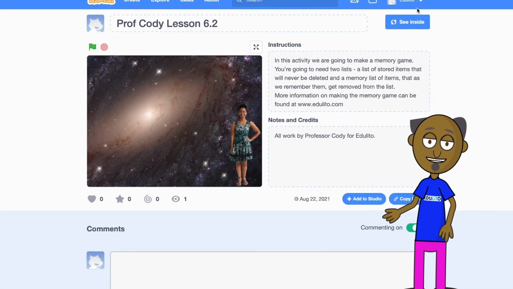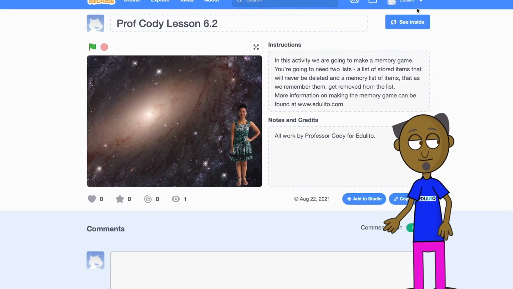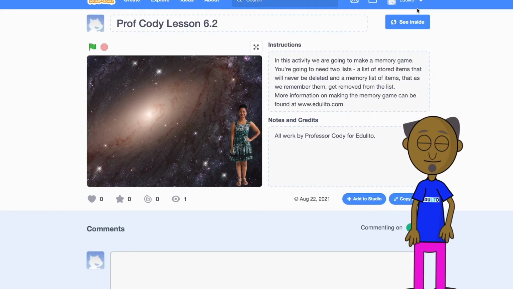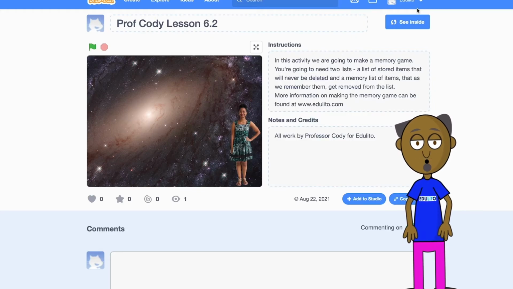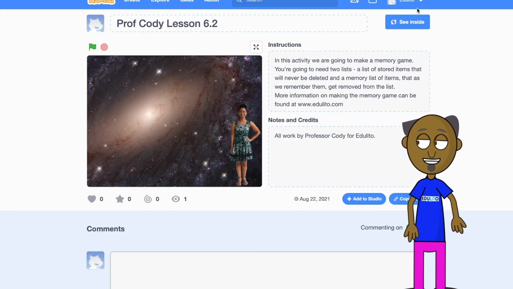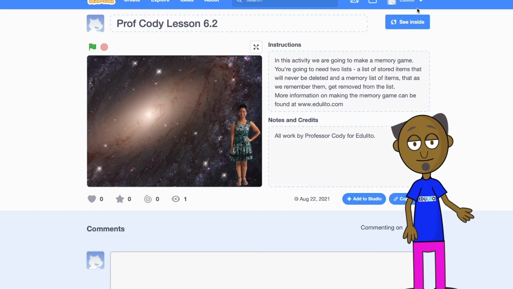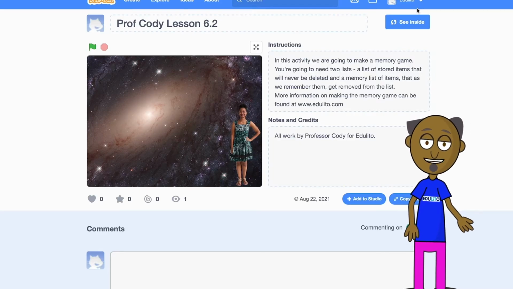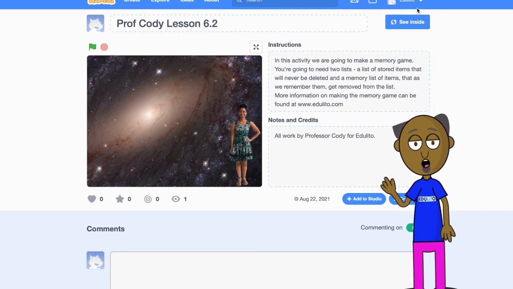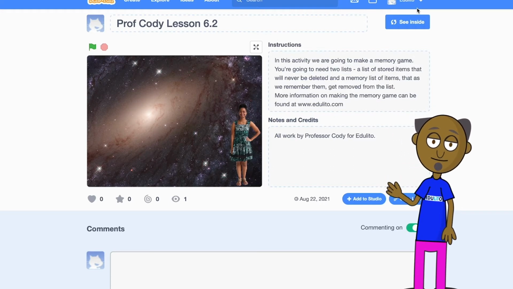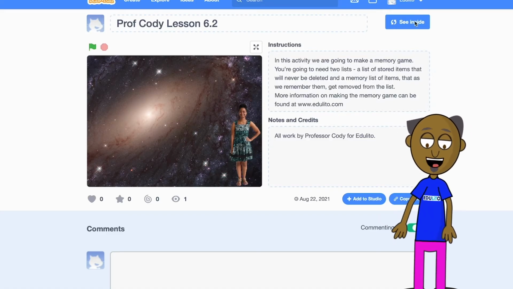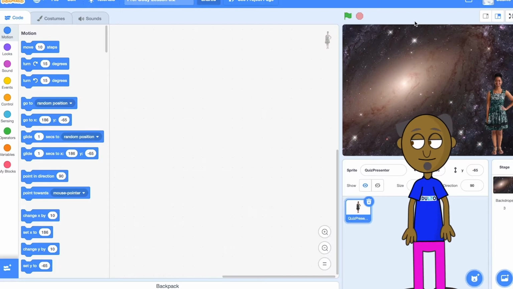In this activity, we are now going to make a memory game. This time we're going to need two lists, a list of stored items that will never be deleted, and a memory list of items that, as we list them, get removed from the list. Start by searching the Scratch website for Prof Cody Lesson 6.2, or alternatively, click on the link shown in the description below. Now click See Inside.